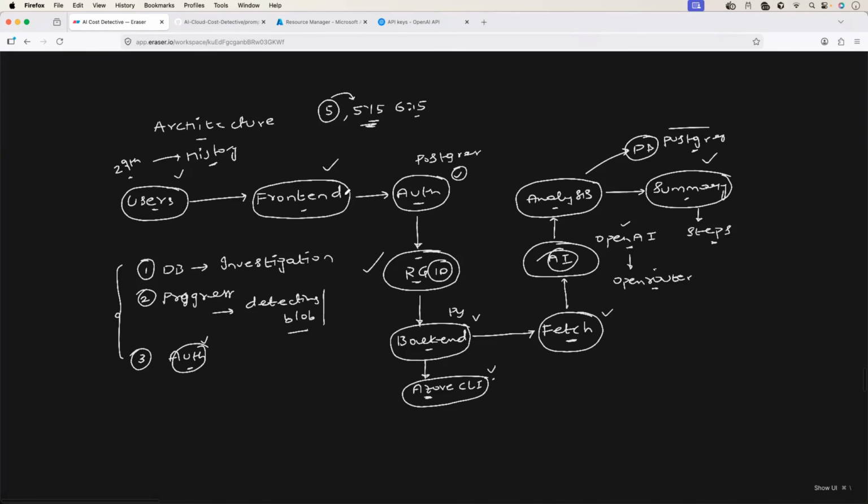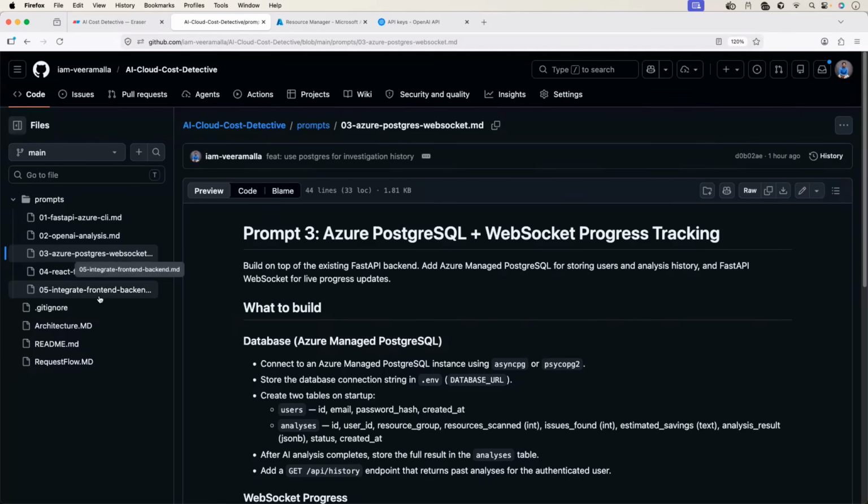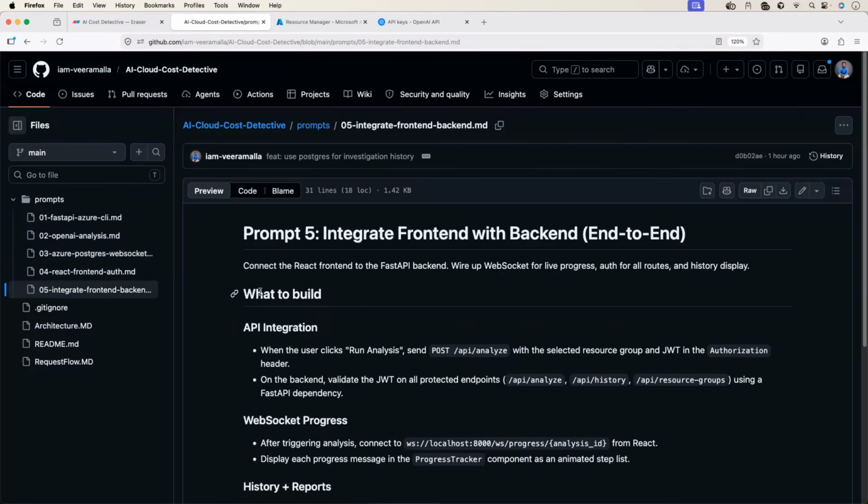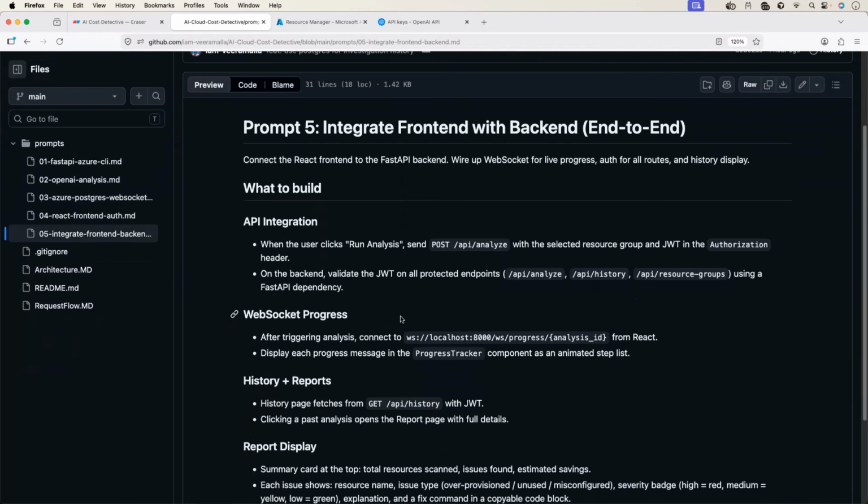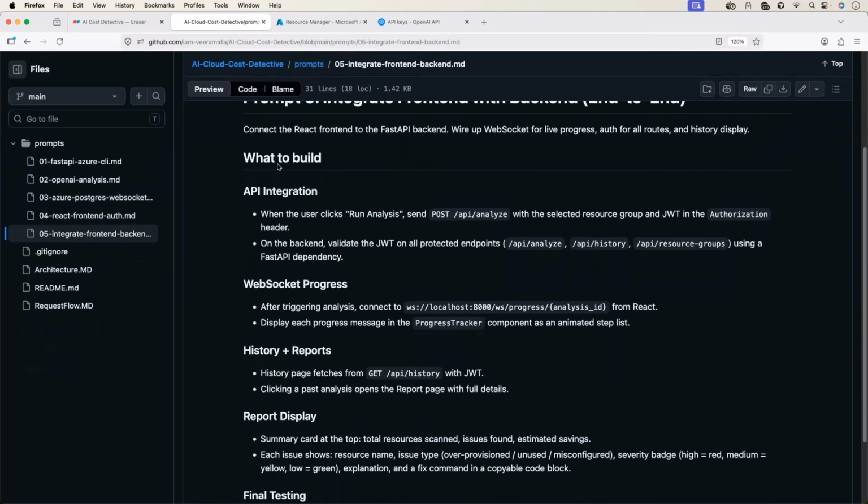I mean, front end is created, I'm sure, but front end will not be able to connect to the database at this moment. So let's also go ahead and run our prompt file. Integrate front end and back end. We cannot review front end at this point. So let's complete this. Integrate front end and back end, basically end to end.